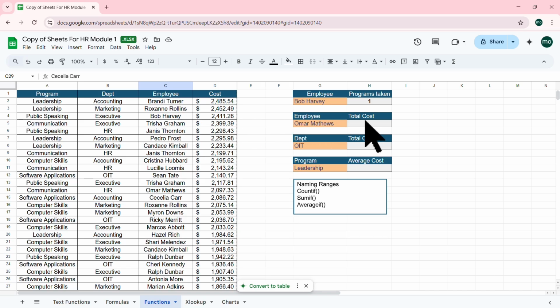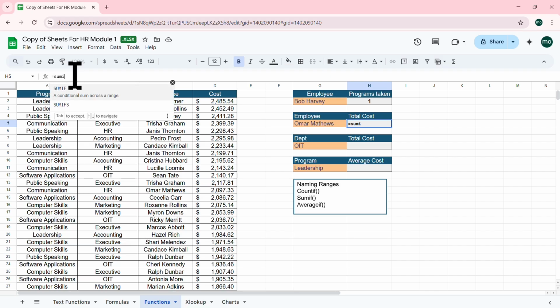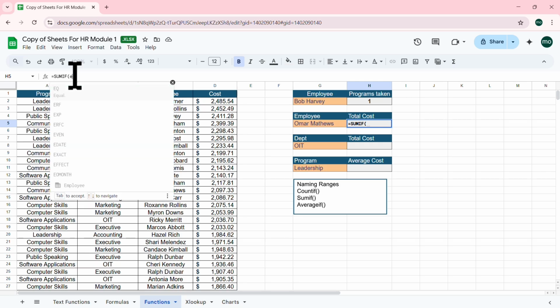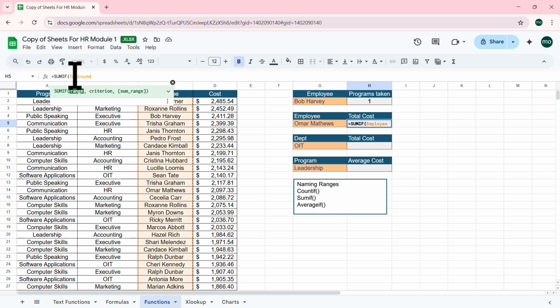So let's go ahead and calculate the total cost based on the employee. I'll click here on cell H5, and this one we want to summarize column D if we find Omar Matthews in column C. So we'll use the Sumif function. I'll use the equal sign here. Here's Sumif. So again, the range is the employee range. The criteria is Omar Matthews, which is in cell G5.